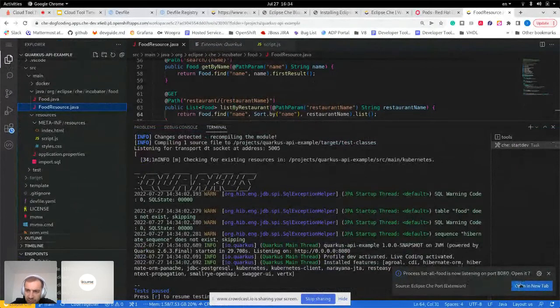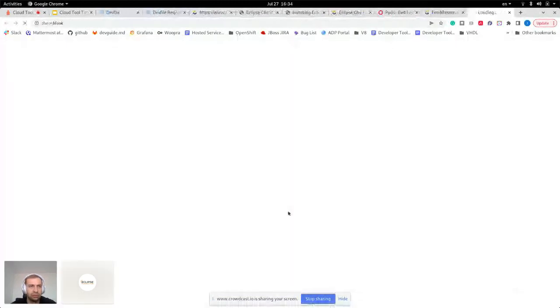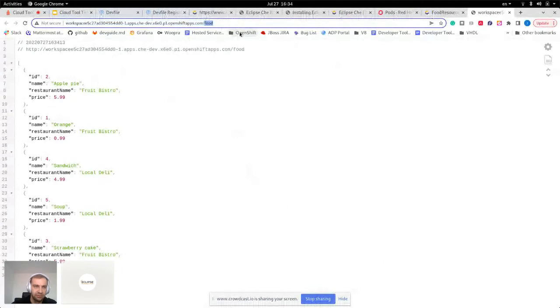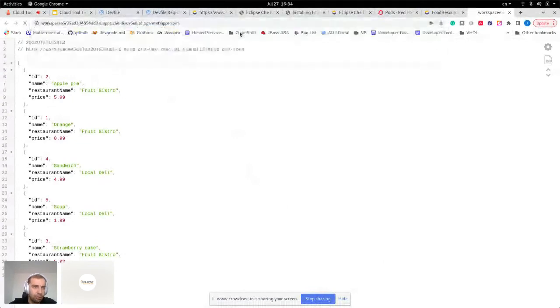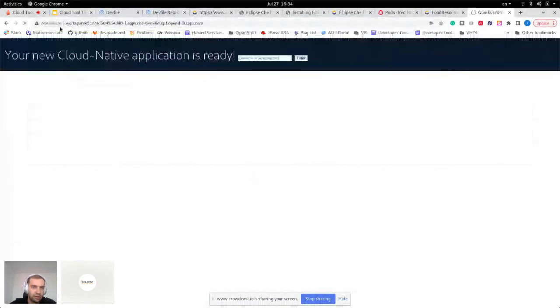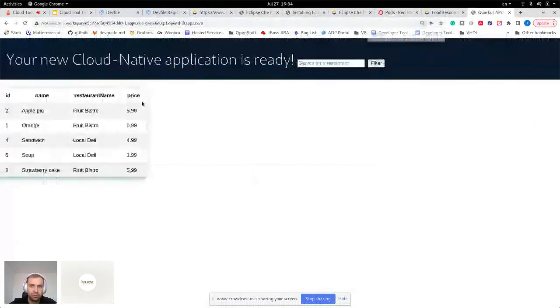And I see that the application is up and running now. Let me open it in my browser. All right, so from the workspace, I can see that there is a food resource and it provides an API endpoint for getting the food from the database. That's good. Let's open the landing page and try to reproduce the issue.